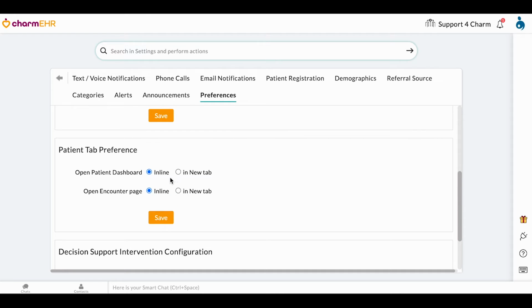This is a very interesting thing here. Sometimes people get annoyed by this: whether the patient tab is set up in a new tab, they keep creating new tabs every time they see a new patient. Or you can just stay in the same tab. Inline means you are working within the same tab, whether you go to the patient dashboard or to the encounter page. But if you want to be able to switch between tabs, you can do it that way.